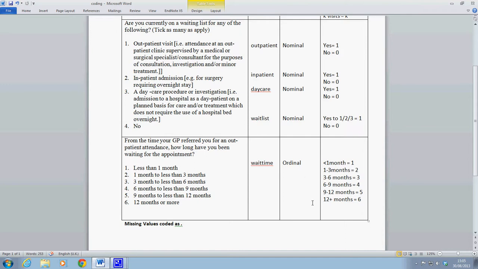Somebody who ticks 12 plus months is waiting longer than somebody who ticks 3 to 6 months, but we can't actually compute a ratio because the categories are time brackets, and they're not specific times. Again, just to draw your attention to the need to make sure that you have further information in terms of missing values and that they're coded consistently throughout the data set.